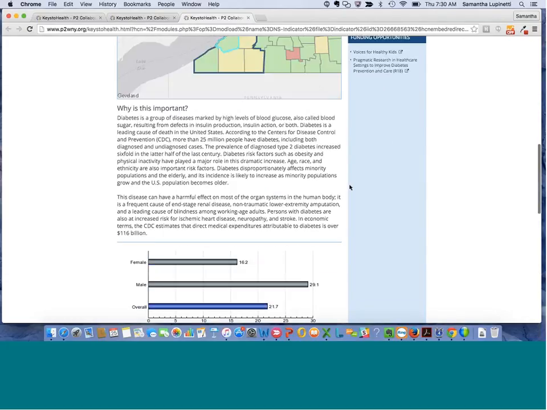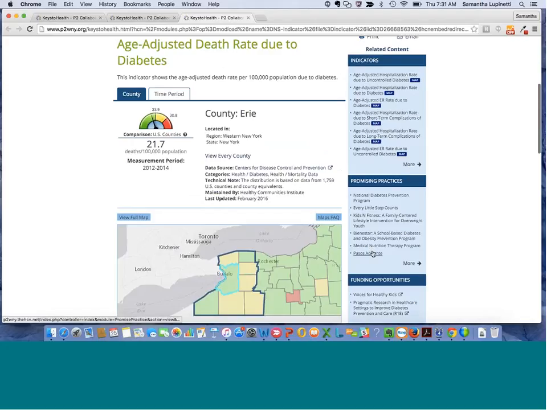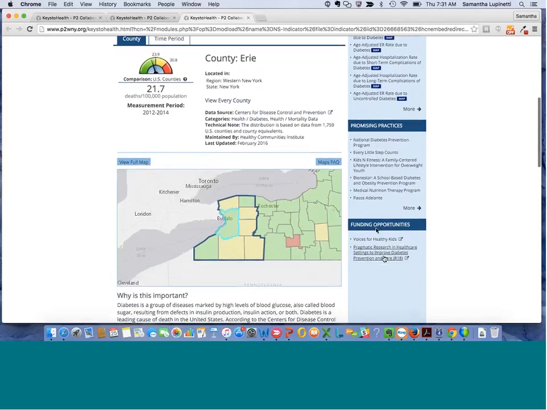And then I think the last thing about the indicator detail page I should mention is there is some related content listed over here on the right-hand side. In this case, we're looking at a diabetes indicator, so there are going to be direct links to some of the other diabetes indicators on your site. There are some links to promising practices. We'll go into that database in a moment, but we do have a collection of best public health practices on the site, and you can click on some of those directly from this page. The same is true for some funding opportunities.